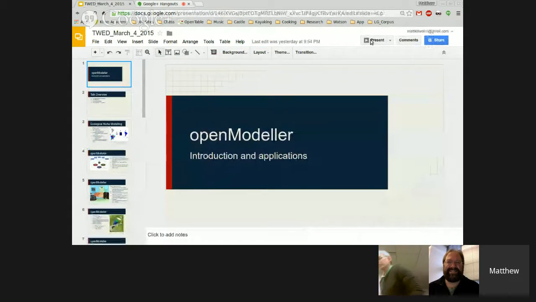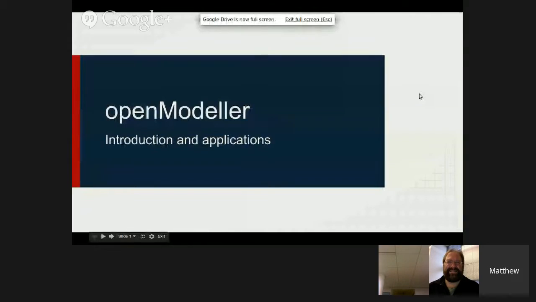So I'm going to be going in and out of presentation mode just to show terminal. But thanks everybody for coming. Today's talk will be about an open source tool called OpenModeller. And we're going to go through an example of using this tool for ecological niche modeling.